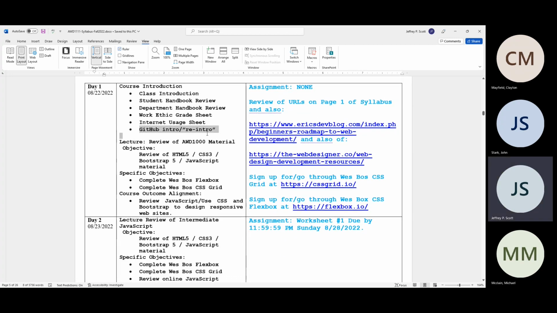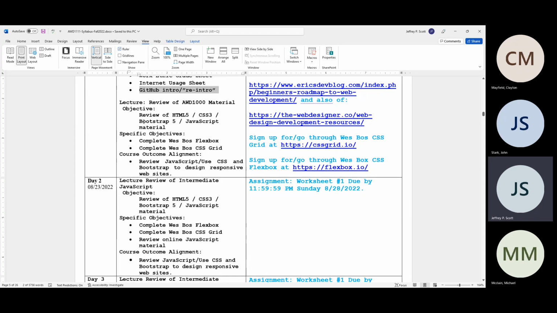So I'm taking for granted you all remember Git and GitHub. So it says in here, today we'll have a little review of HTML, CSS, Bootstrap, JavaScript material. All right. Now, the other thing regarding that is what I would like each and every one of you to do. You don't have to do it this second, of course, but I'd like you to do it this week.